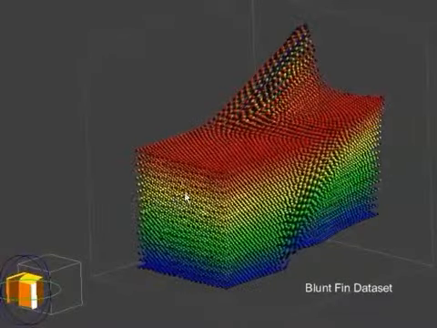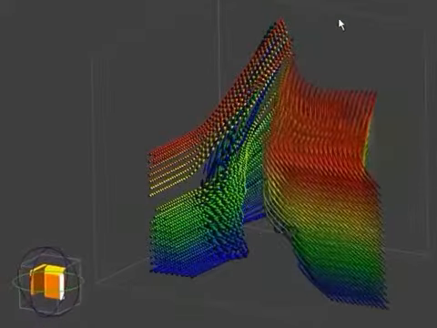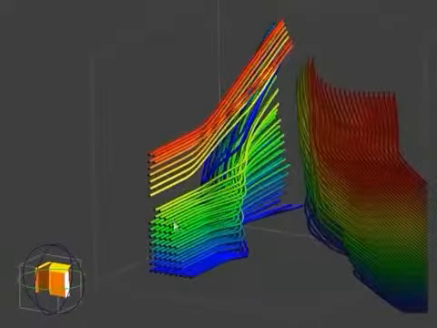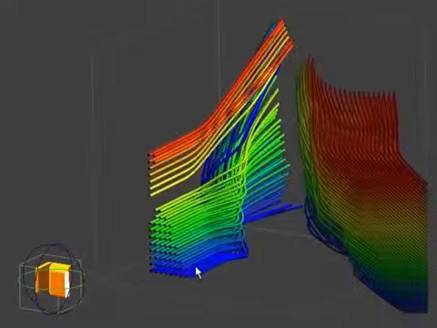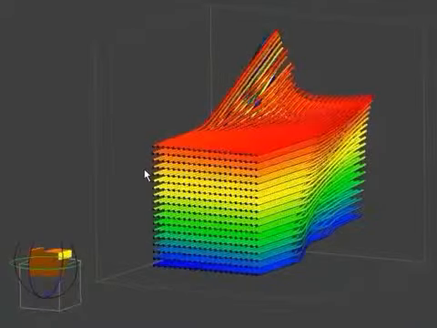Here, the user deforms a set of stream tubes obtained from the blunt fin flow dataset. Deformation enables the user to get a clear view of the internal flow. Note that the integrity of the streamlines in the focus is preserved.